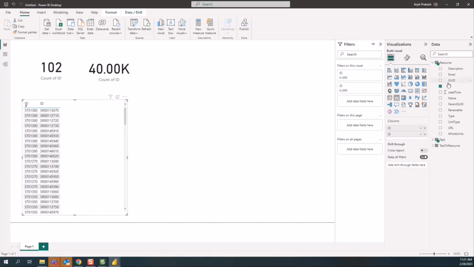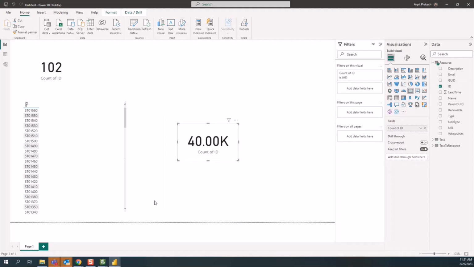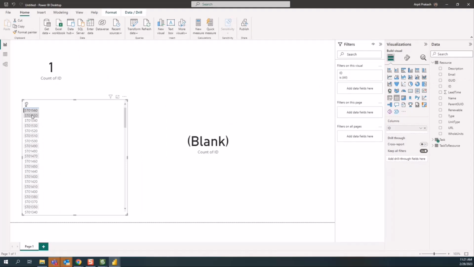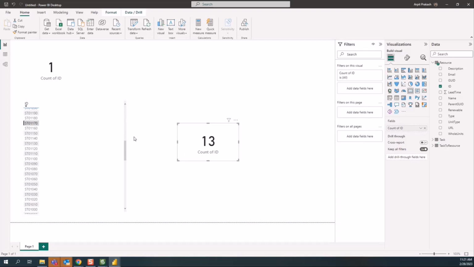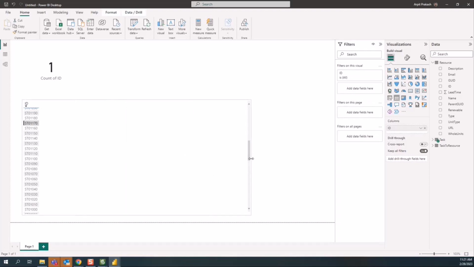Let's say instead of putting it as a table, I'm going to remove my resource here. I want to see the count of ID assigned to 1380, I believe. All right, this one, let's say. So I can see for that selected task, I have 13 resources assigned to this task. So you can start getting the information in a manner which makes more sense to you.